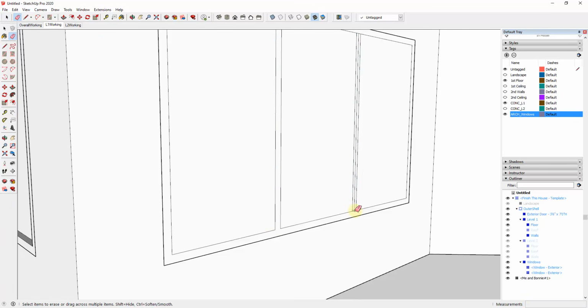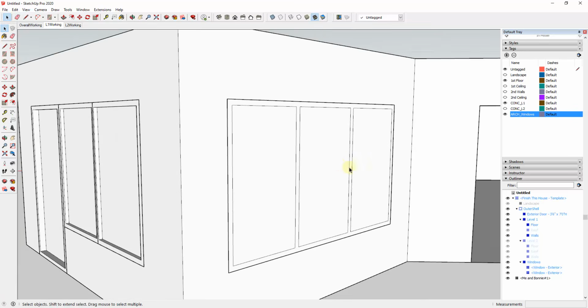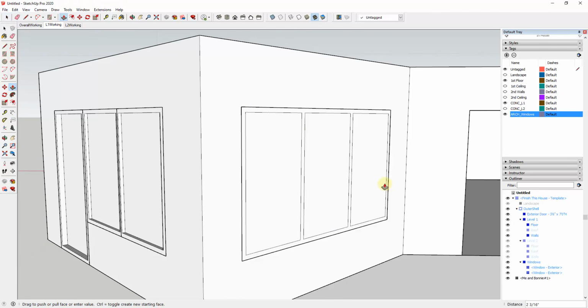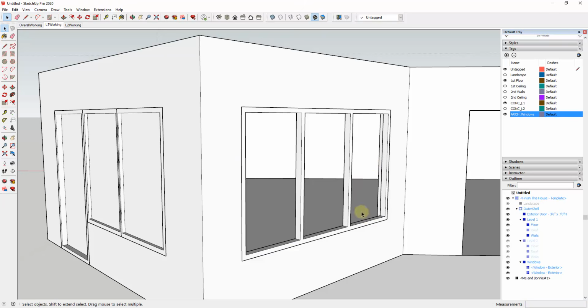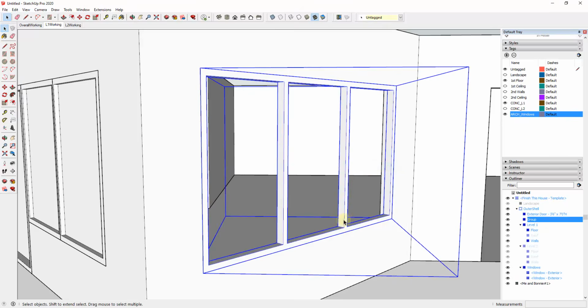So then I can just erase out these edges, and then I just have to push pull my frame in once. So I'm just going to push pull this in by 3 inches. And just real quick, I'll delete out these so you can see what this looks like, but I'm just going to triple click in here. I'm going to make this a group.